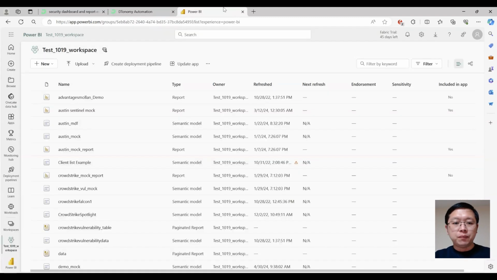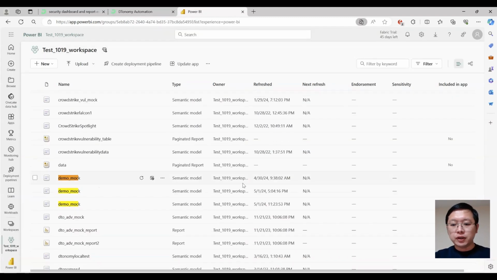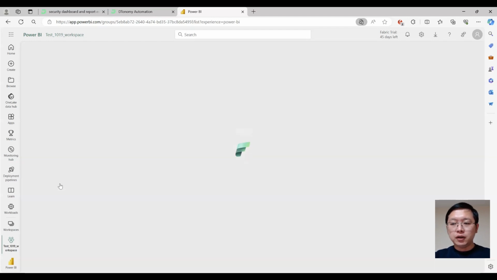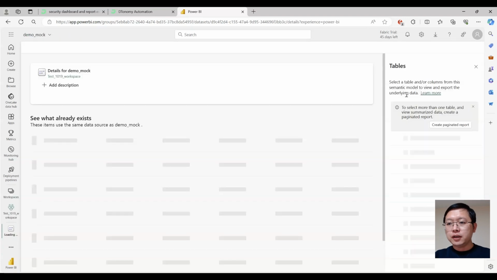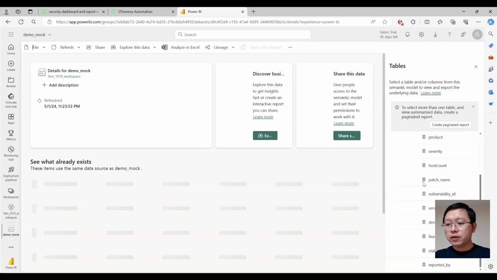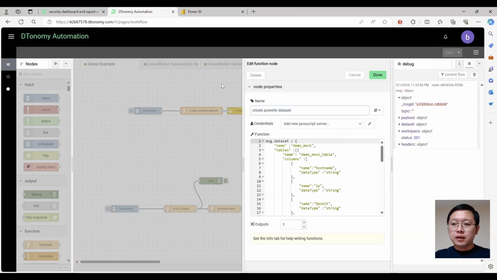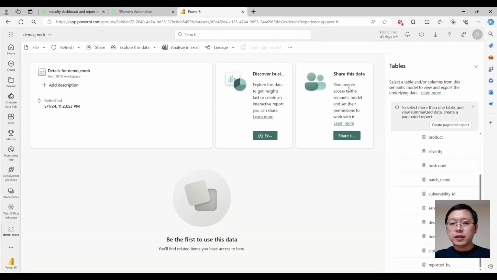So let's look at it. This is the one that was just created right now. Let's open it up. It creates a table that has all the fields that you specify in the automation. And you see it created a data set, and this data set has an ID. This is the ID here. Every data set in Power BI has an ID.